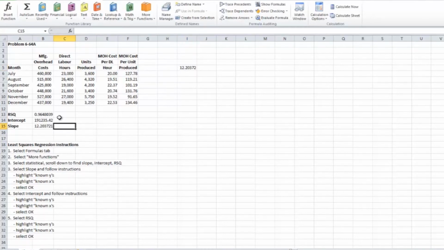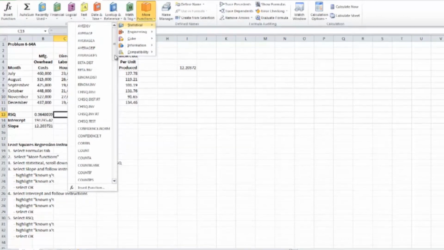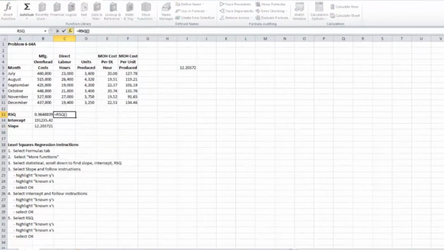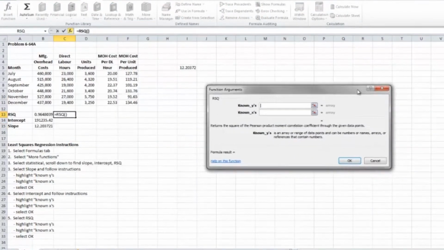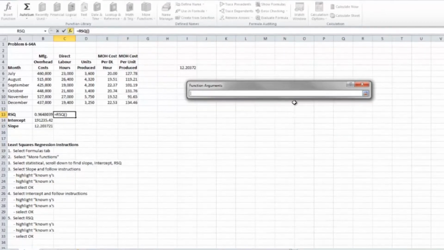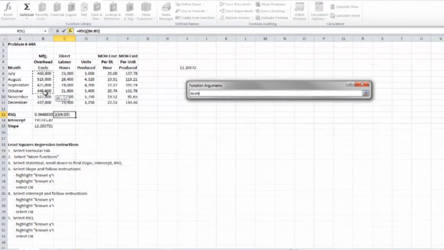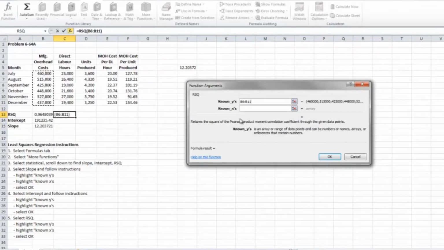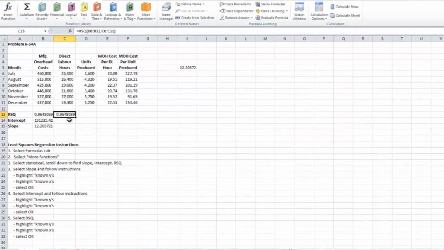To do the next one, if we want to do our R square, for example, same thing again: more functions, statistical, we'll scroll down until we find R square, and again this is going to prompt us to enter in the y's. The y is of course going to be your cost, and hit enter. Then select your x's, so that's going to be your hours, and it gives you your R square, 0.96.